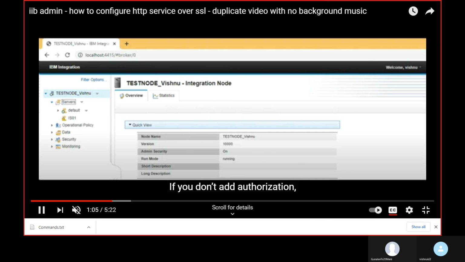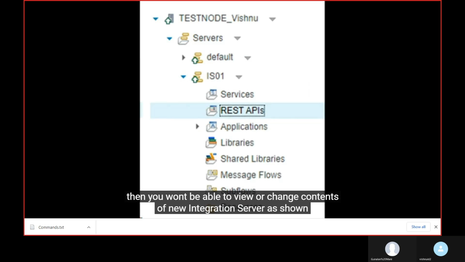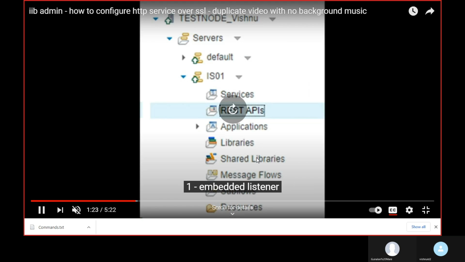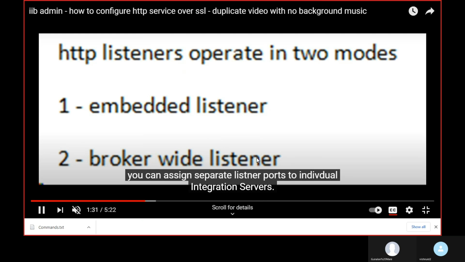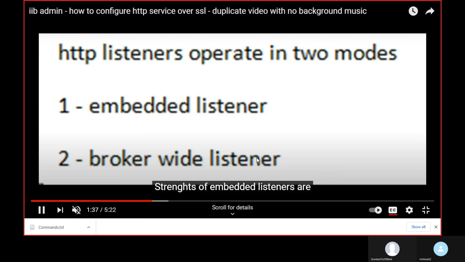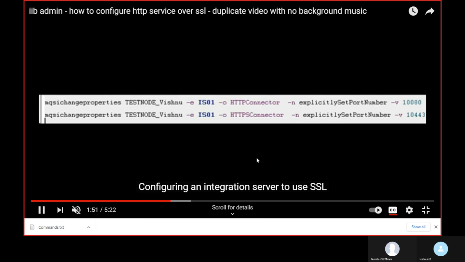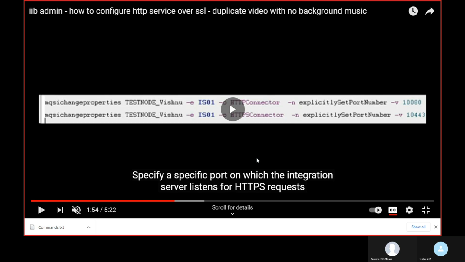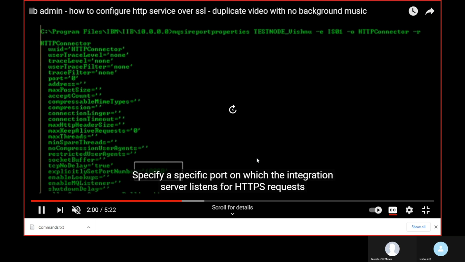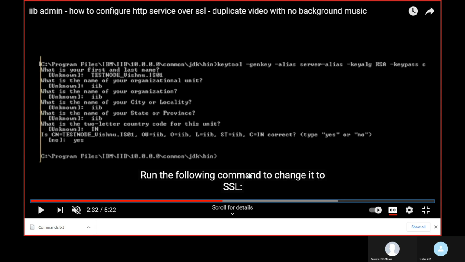And forward, I want to see the certificate that I've used. Embedded listener, broker web listener, forward. Change properties, and I've set the port. Next, forward. The explicitly set port number, I didn't do. I directly gave the port instead of an explicit port number. Okay. Inside the JKS file, you should have the name of your broker.